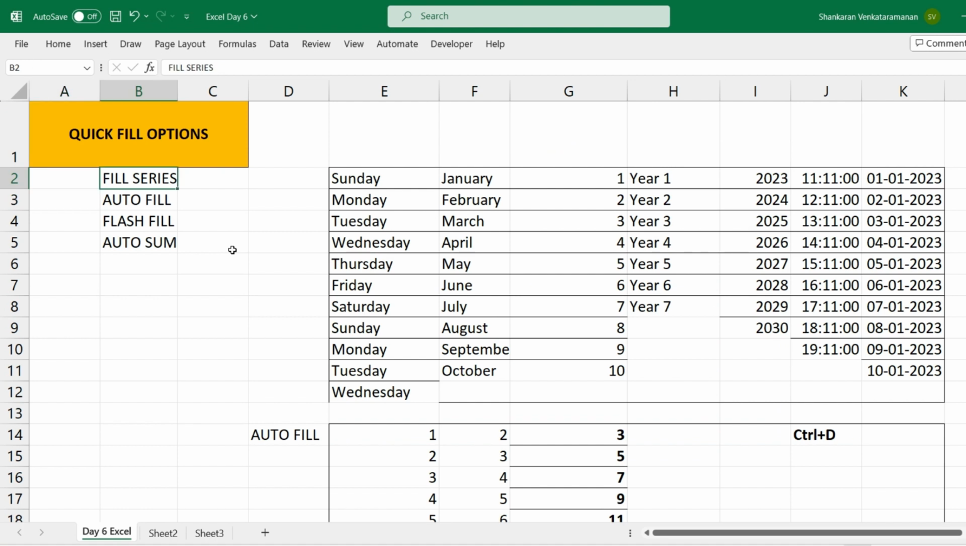So we have seen fill series, autofill, flash fill and auto sum. With that you have learned, quickly open up your Excel and have a practice.